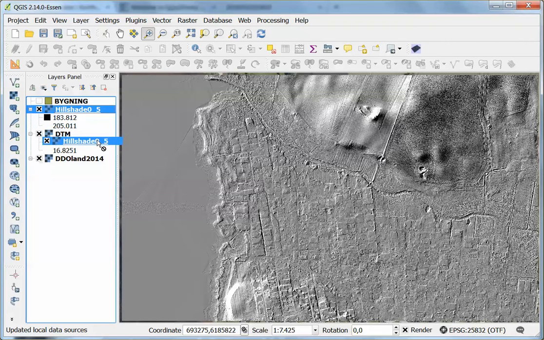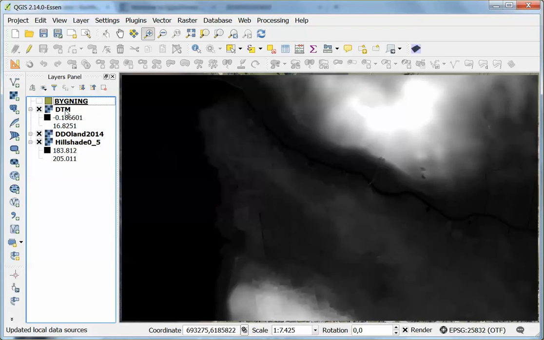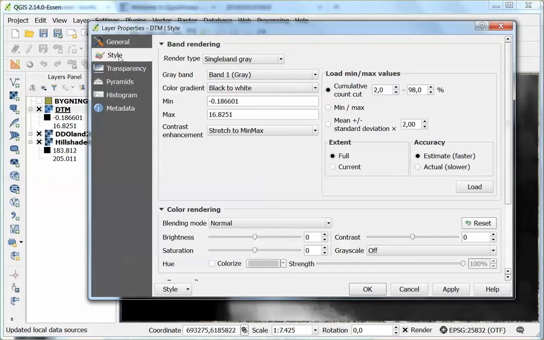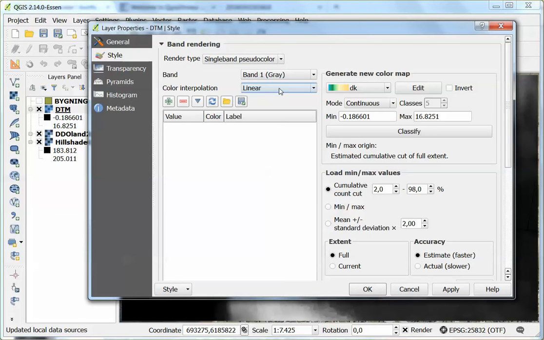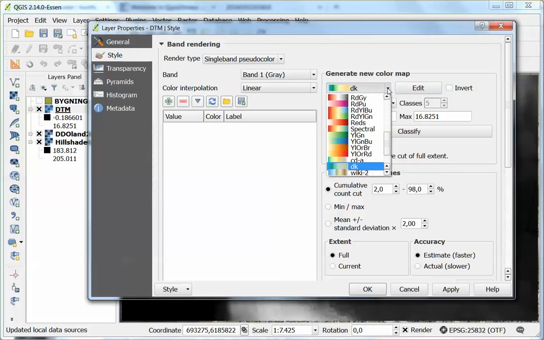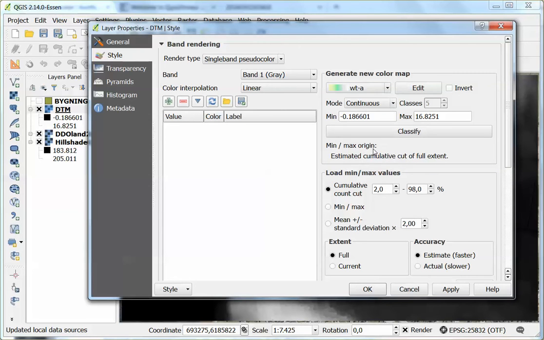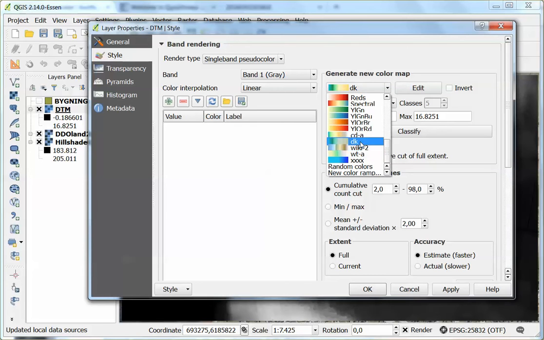I'm going to change the hillshade, and I'm going to look again at the terrain model. I'm going to colorize the terrain model, double-clicking and going into the style. Going from a single-band gray to a single-band pseudo color. I'm using a color ramp like this. I have rebuilt it from this VT/A and used it to a DK.